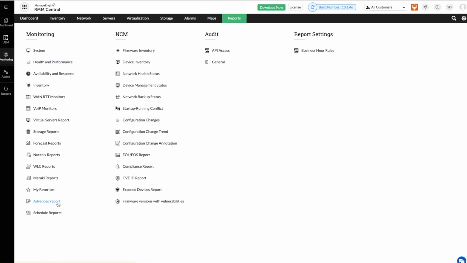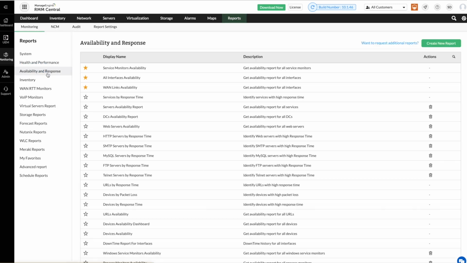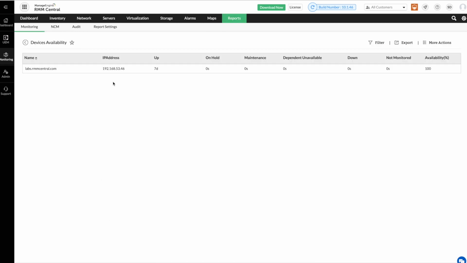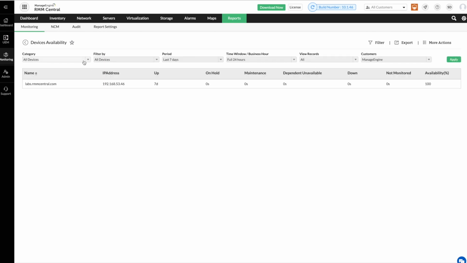Now let's talk about the important point, reports. There are a lot of out-of-box reports readily available as templates in the report sections, where you could see system reports, health and performance, availability reports, and much more. For example, let me take you to the device availability report. When you click on that, you get the complete details of the device, IP address, and other details from the availability perspective, where if you click on the filter, you can filter the report based on the category, business views, period, and much more.